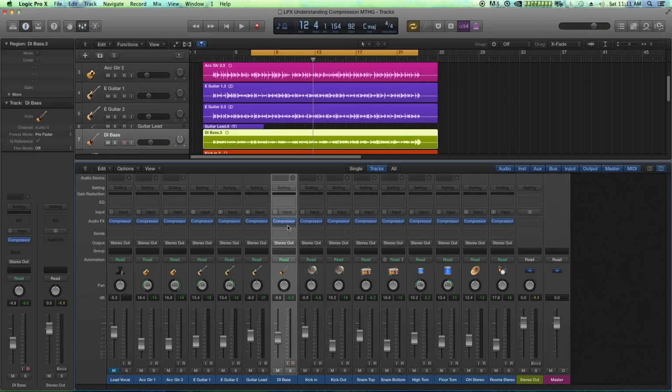What I like to do is have the bass duck out just a little bit every single time the kick drum hits, because it allows me to hear the kick drum better.